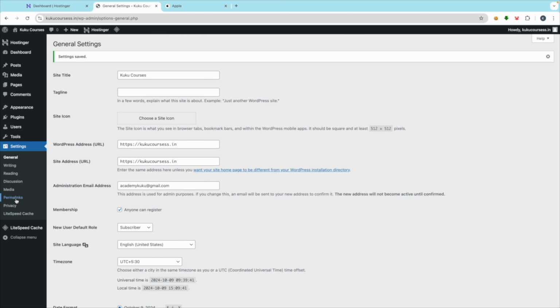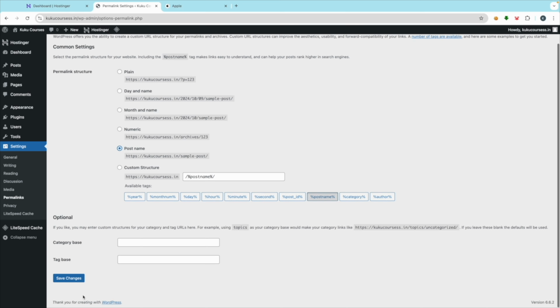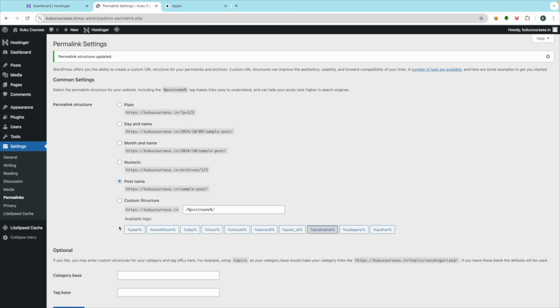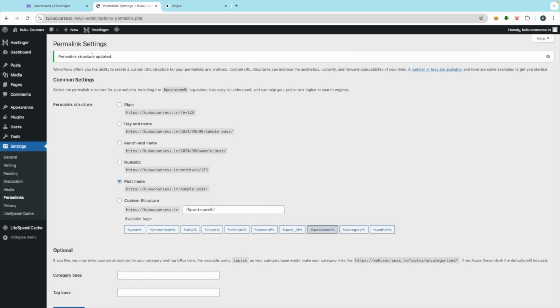Now what you have to do is go to permalinks and make sure that in your case it is selected to post name. In your case it can be selected to some other option, but make sure you select post name and then click on save changes. Selecting post name is very important, and you can see it's updated.